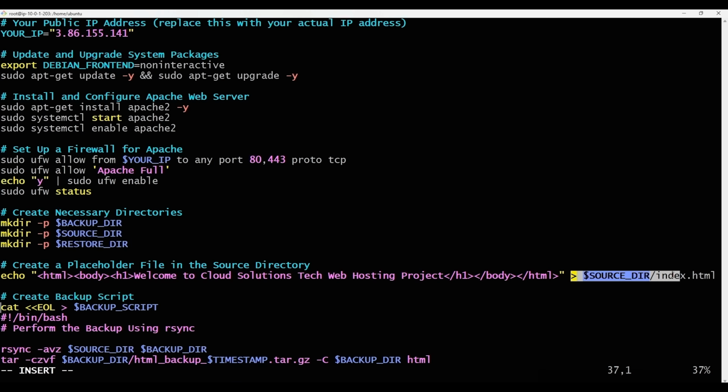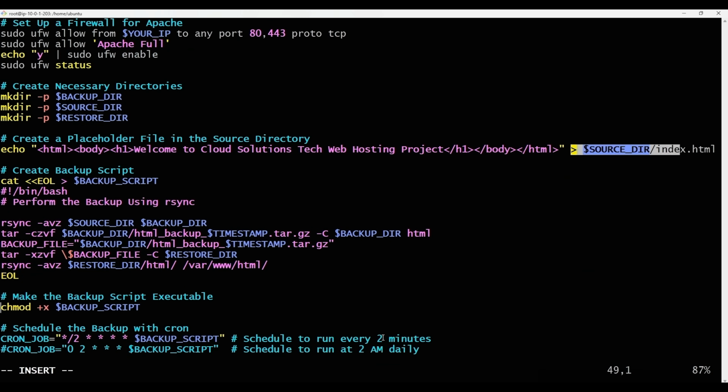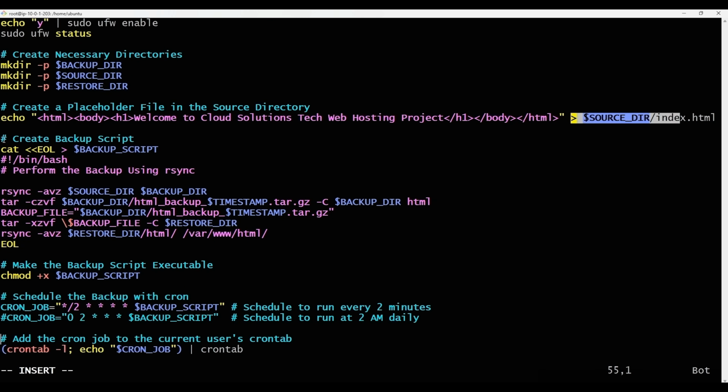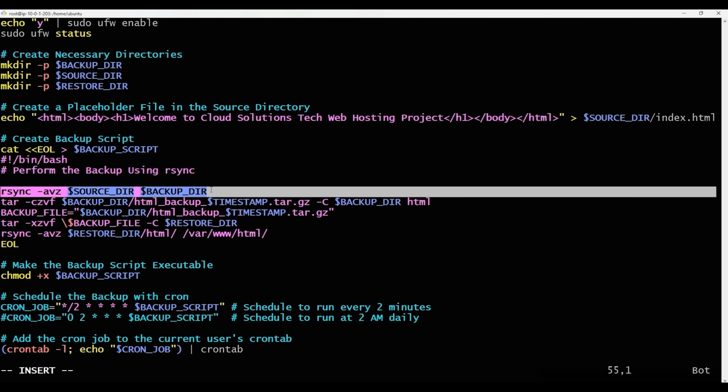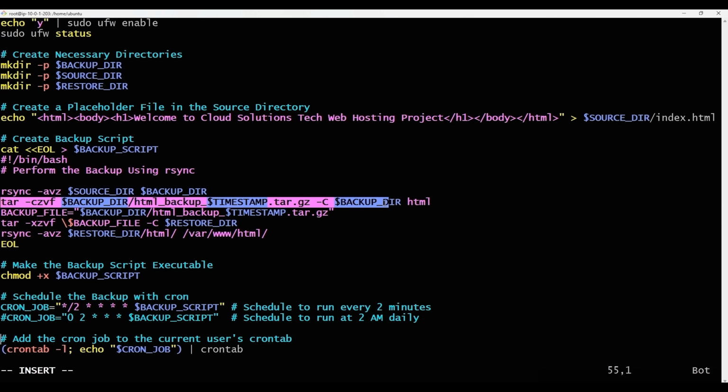And then when we come to this part, which is creating the backup script right here. So for the first one, this backs up the directory from the source to the backup directory using rsync for efficient copying. So right here we have the tab, and then also backing up the HTML with the timestamp. So this compresses the backup directory into a .tar.gz file for storage.